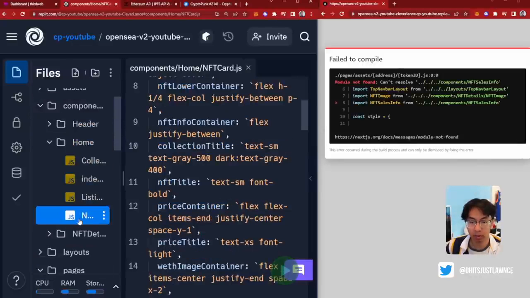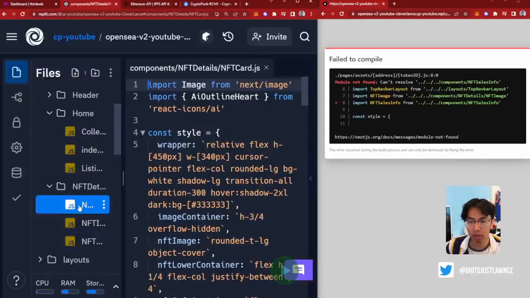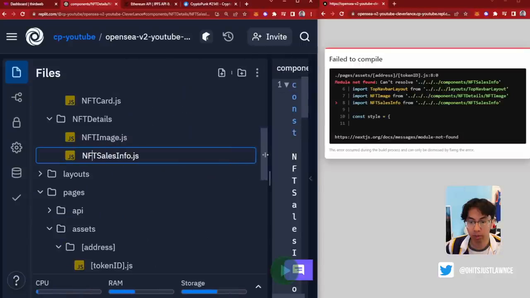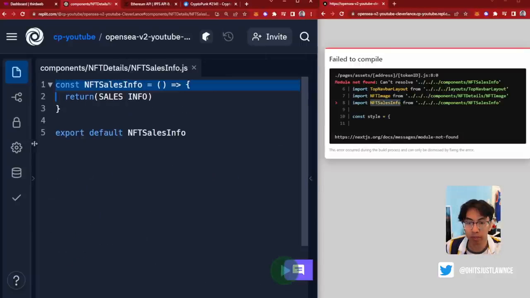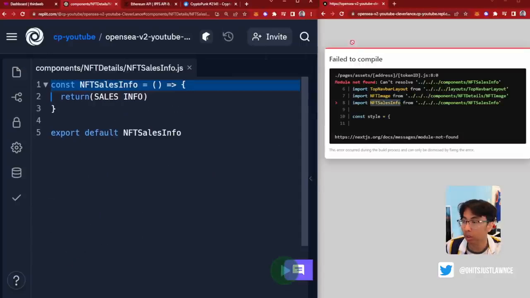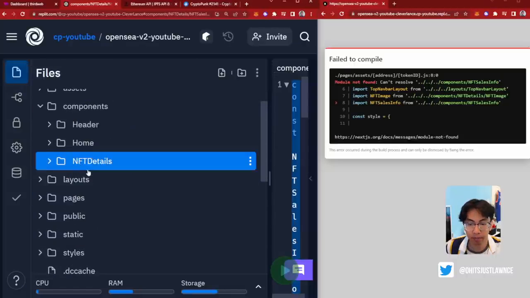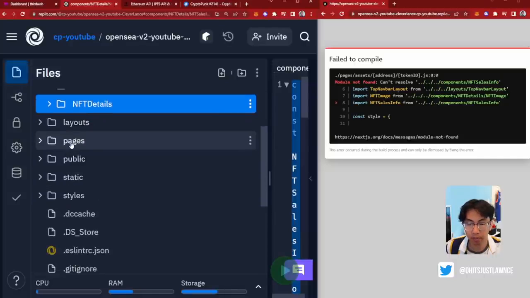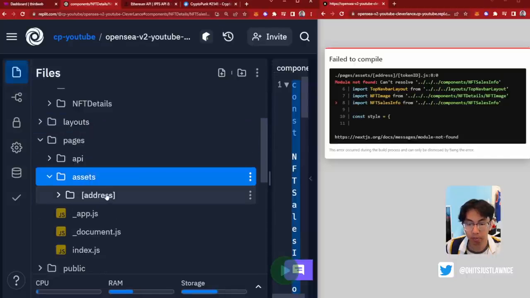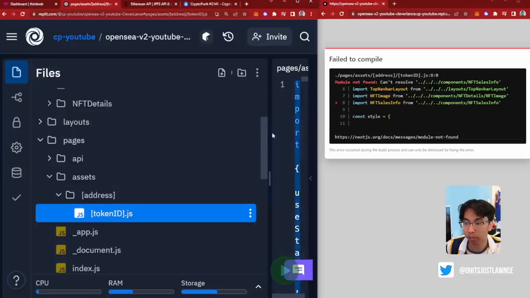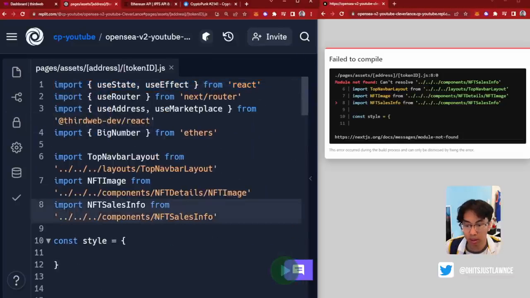Okay, cool. For some reason NFT card is in here. Wait, no, NFT card should be in there. Let's expand this. Okay, so that's the same. Okay, then what's the issue here? Oh, okay, I see now. It's /components/NFTDetails, right? There's another folder in that path.